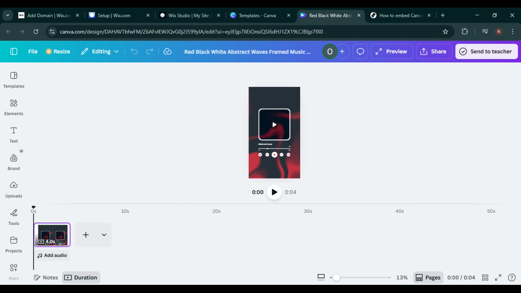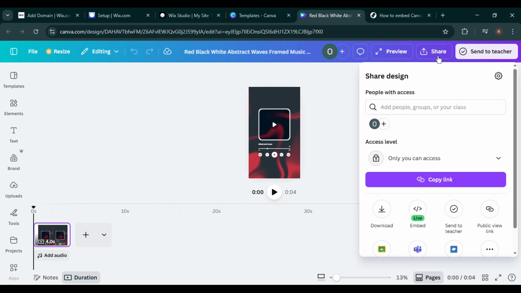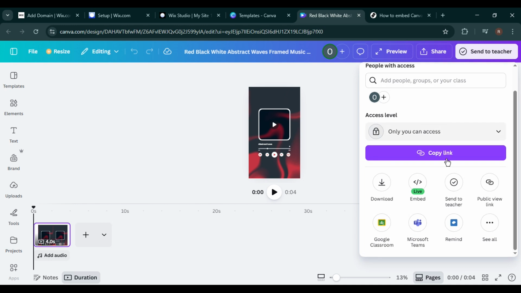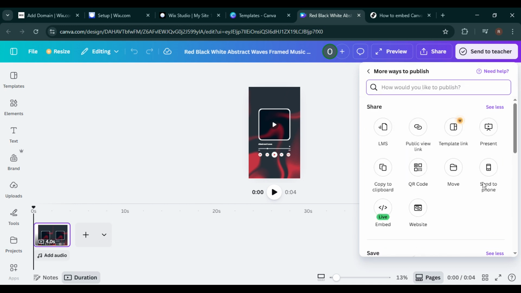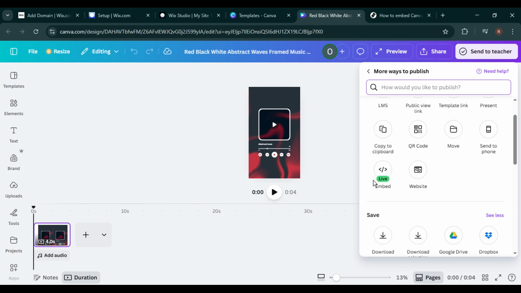Next, in the top right corner of Canva, click on the Share button. This opens up all the sharing options for your design. From here, click on the three dots to see more options. In the expanded menu, look for the option called Embed and click on it.